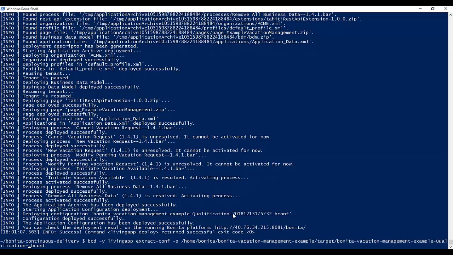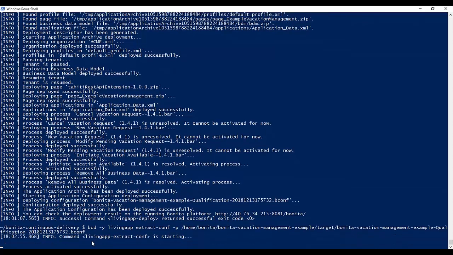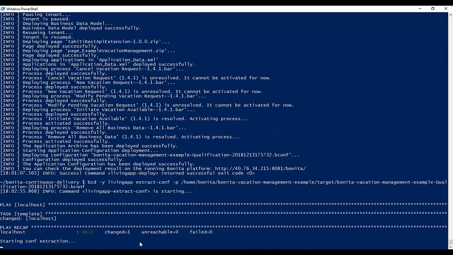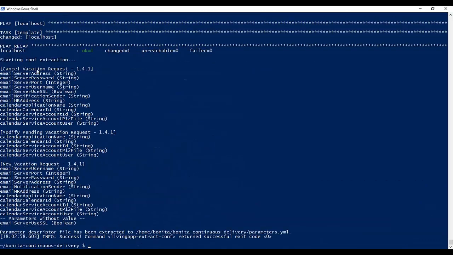What I want to do is to extract this information from the bconf. So what I do here, you see the command BCD living app extract conf. So that's a new keyword, a new parameter. I just provide the bconf that I want to extract the information from. So here it's the one that I just created. If I run that, the BCD will do the extraction. So you can see all of this here is just some logs, but it created a file that is called parameters YAML in the Bonita Continuous Delivery.